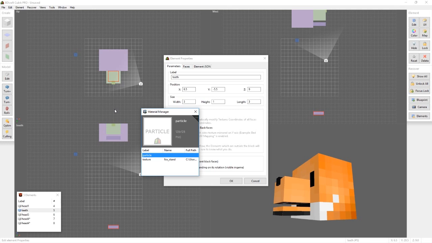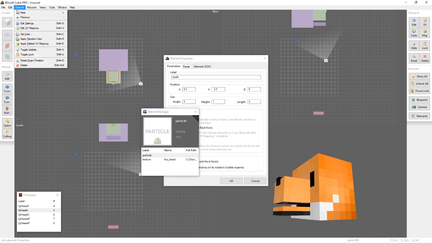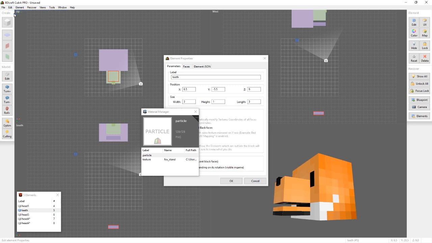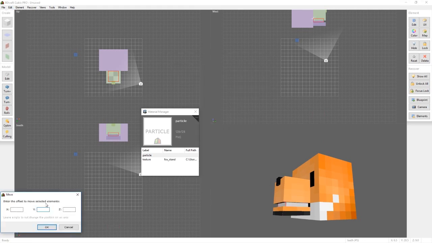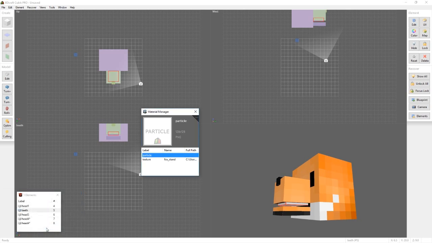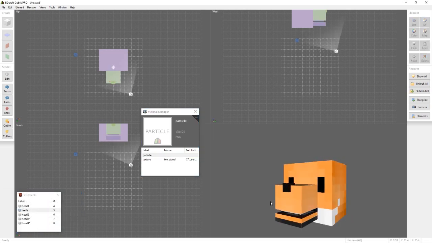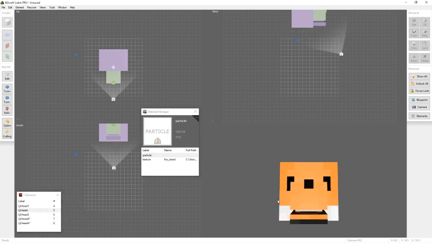Well, that didn't really seem to work very well at all. And undo doesn't work. Great. Enter the offset to move selected elements. Oh, I see. I was setting it to an absolute. So let's try doing 0.25, not 0.25, and see what happens to it. Hey, it does. So now I've got the teeth showing at the top.